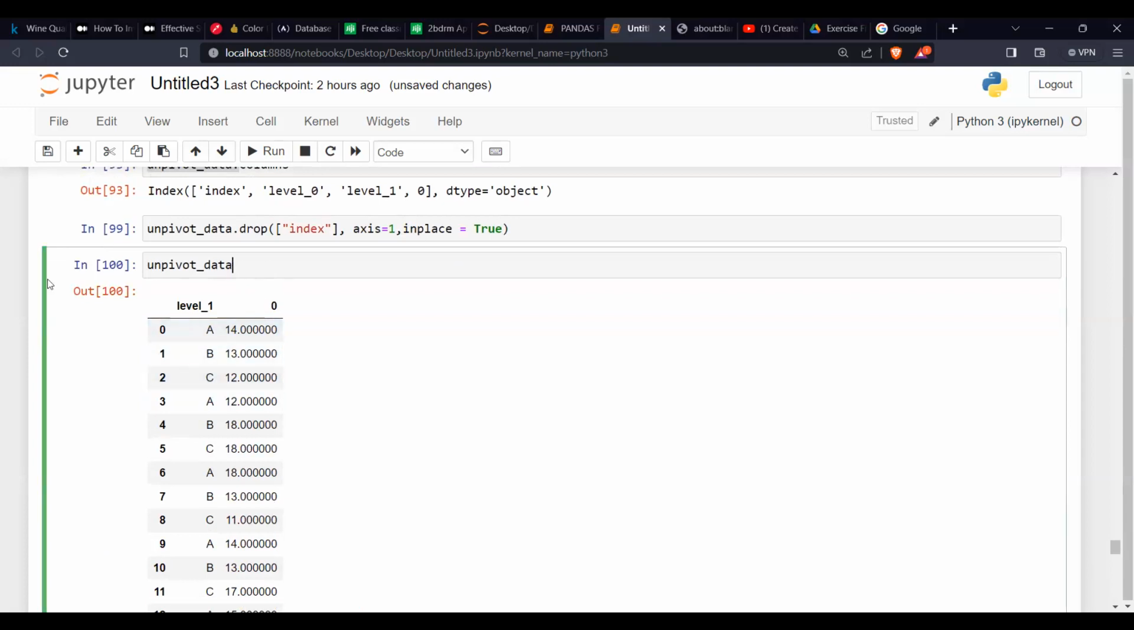Rename. Rename, is it not? So we have dot rename. We have columns. What are we renaming? Is it level 1 we call this? Level 1. What are we renaming it to? We call it category, right? Yeah. Comma. And we have 0, is it not?